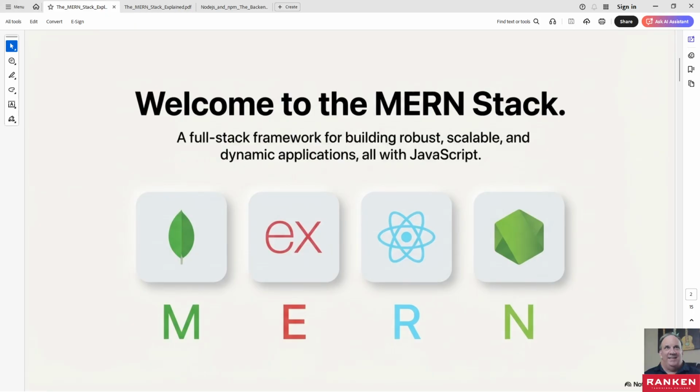The MERN stack is about JavaScript everywhere. So Mongo, Express, React, and Node all use JavaScript or a JSON-like format. JSON stands for JavaScript Object Notation. Data flows from the database to the user screen without needing to translate into different languages.